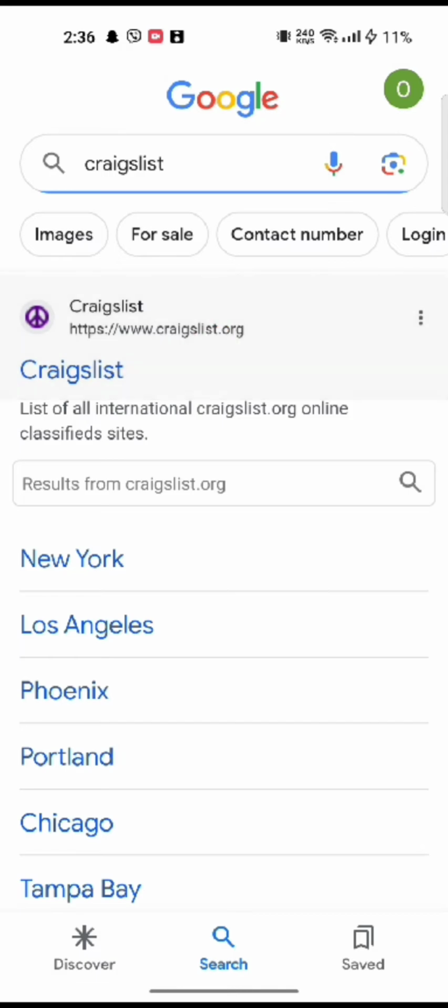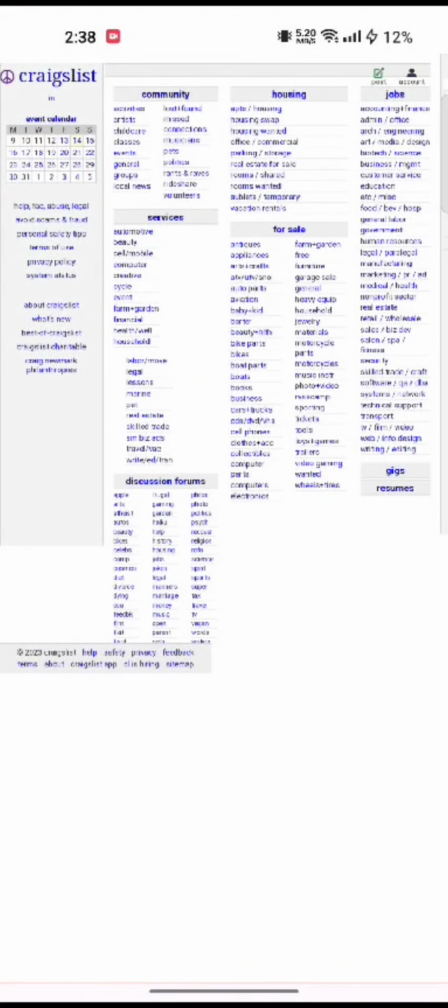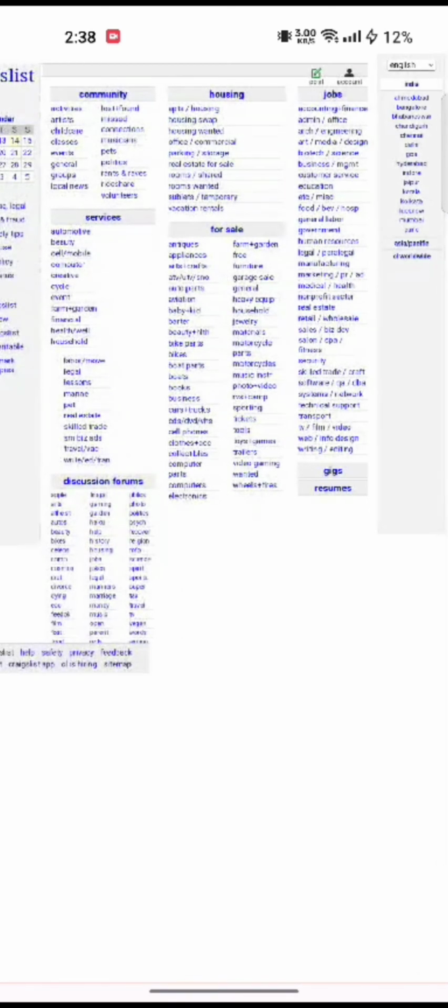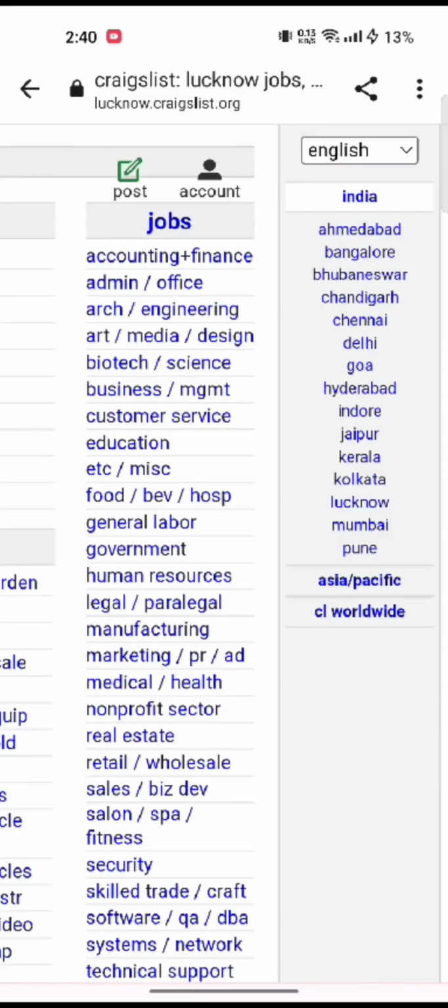Log into your account if you are not logged in. It will take you to the home page of your Craigslist account. On the right side of the screen, you're going to see the list of location options. Choose any of the locations that you want to change to.